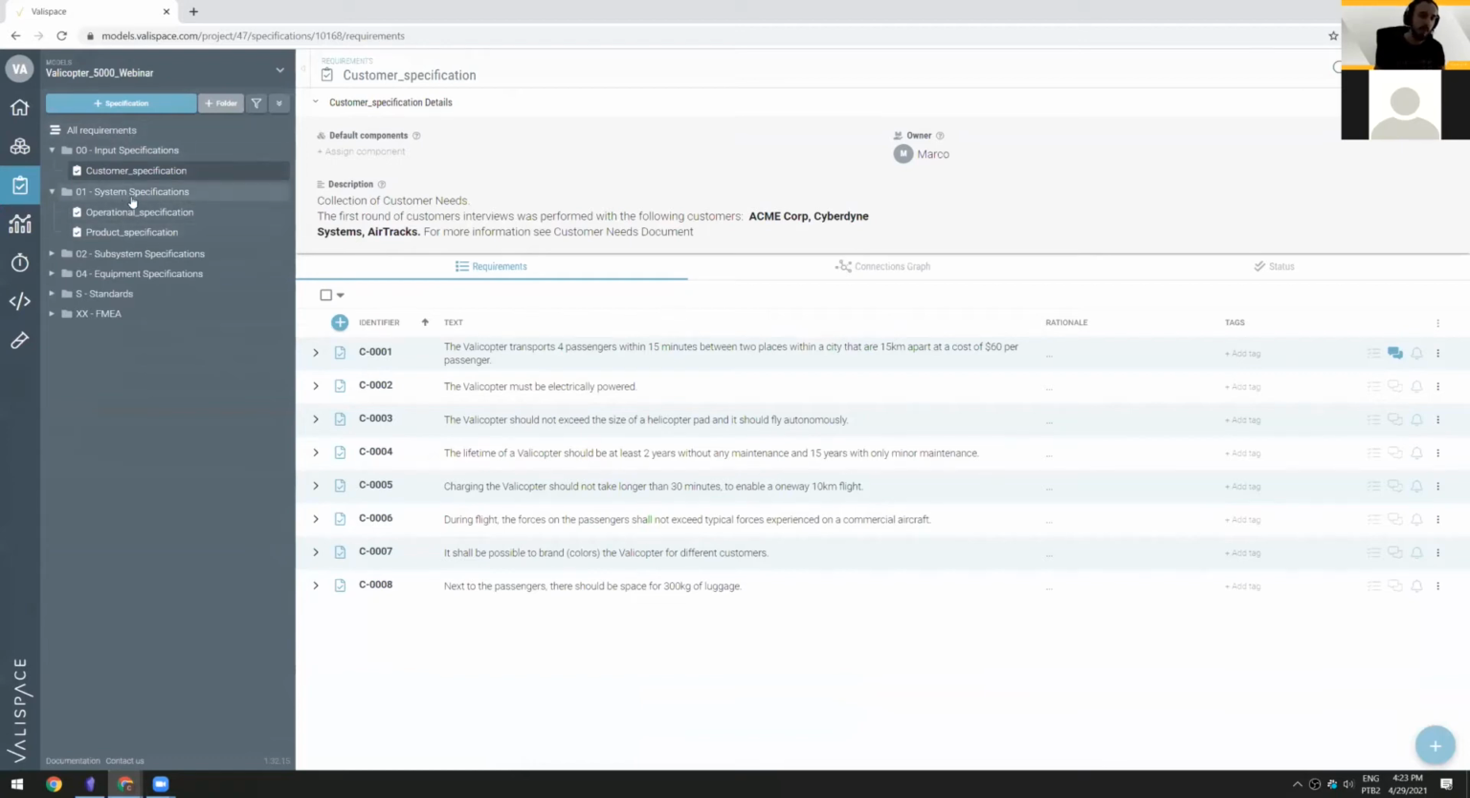And by the way, to create one, if you want to create directly on a folder, you can right click and you'll have the create specification. Or if you click on this button, it will create on the high level, and then you can drag and drop to that folder.